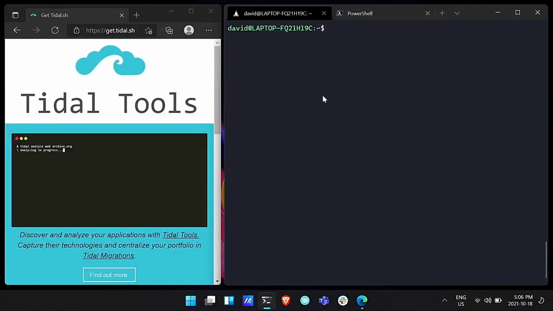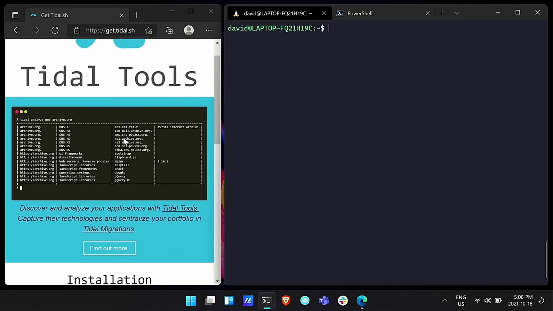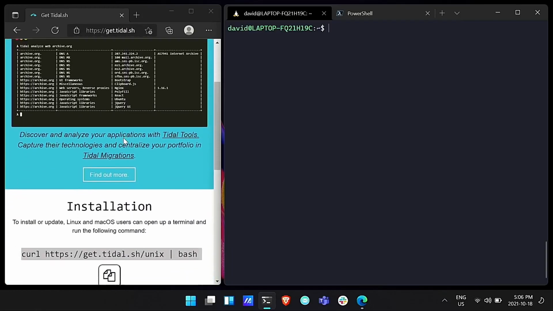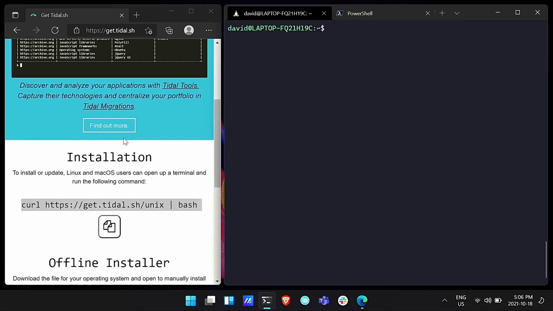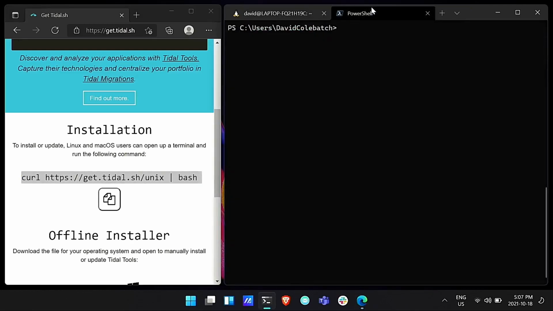I'm going to jump right in. So here I am on my Windows 11 desktop. I have on the left hand side our Tidal Tools page, which is get.tidal.sh, and if you scroll down here you'll see we've got pretty simple instructions for Linux and Mac OS. You can just grab this command and paste it into a terminal. On the right hand side I have WSL. It's just my stock standard Debian, I think this is, and I also have PowerShell here on the right.